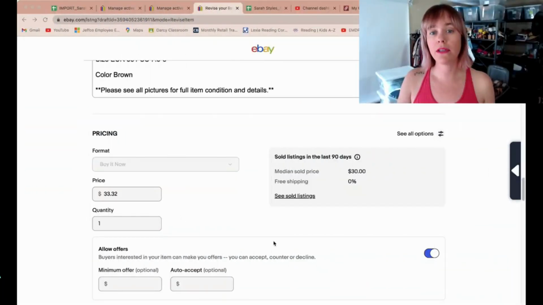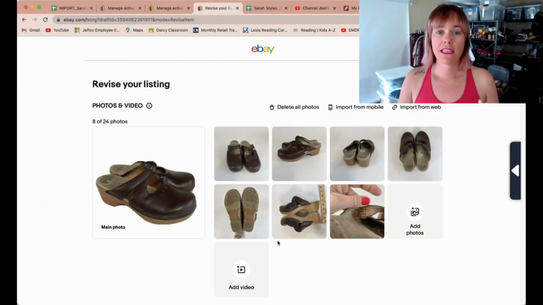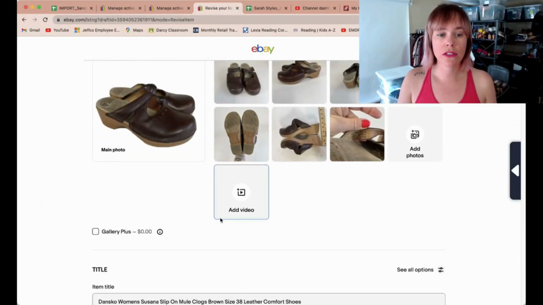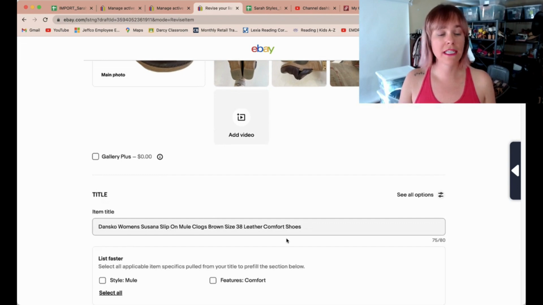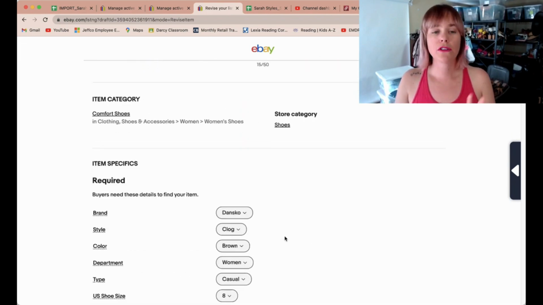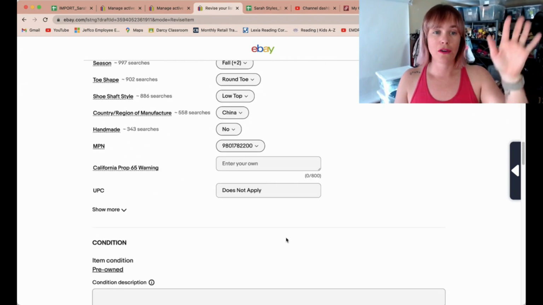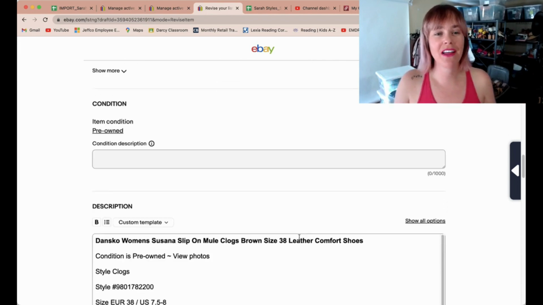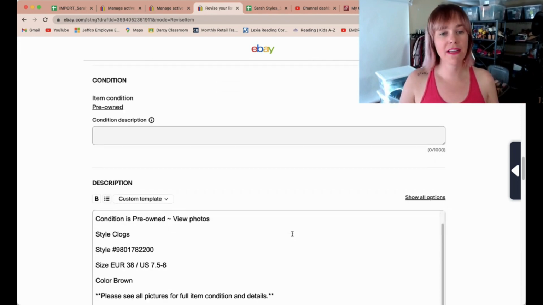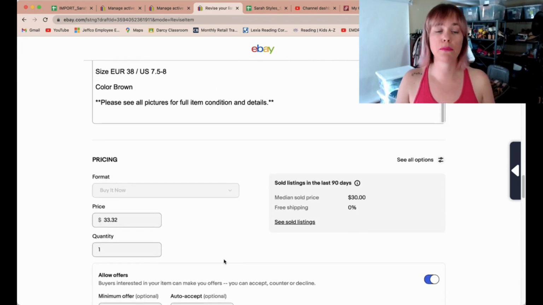One is going to be within the listing, and then one is going to be within my Seller Hub. So I'm going to show you in the listing first. This is a listing that I have. It's a pair of Dansko shoes. My title is here, Dansko Women's Susanna Slip-on Mule Clogs, and so on. So if you scroll all the way down, you fill out all your information for a listing, you see all the item specifics, make sure to fill out all of your item specifics. We're going to scroll down and then we get to the pricing, right? So you can select how you want to price it and then what you want to price it at.